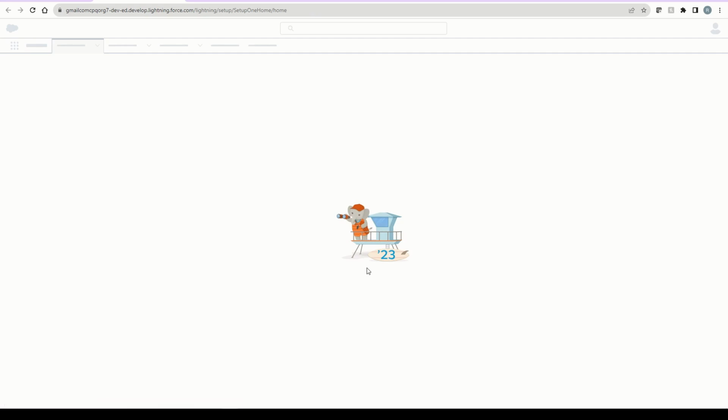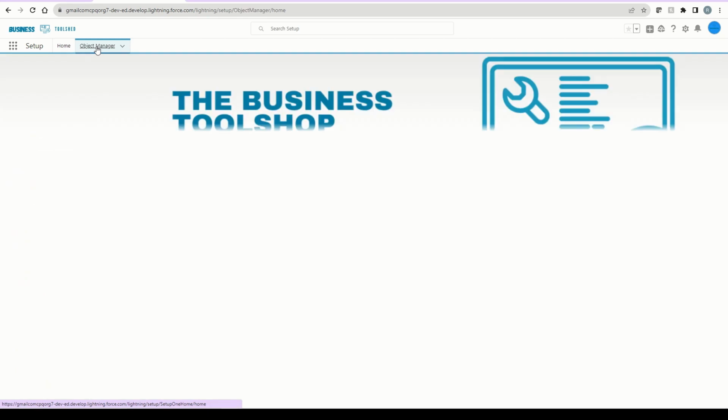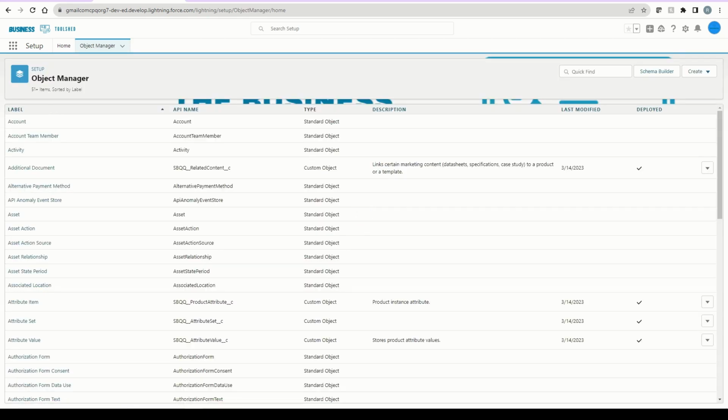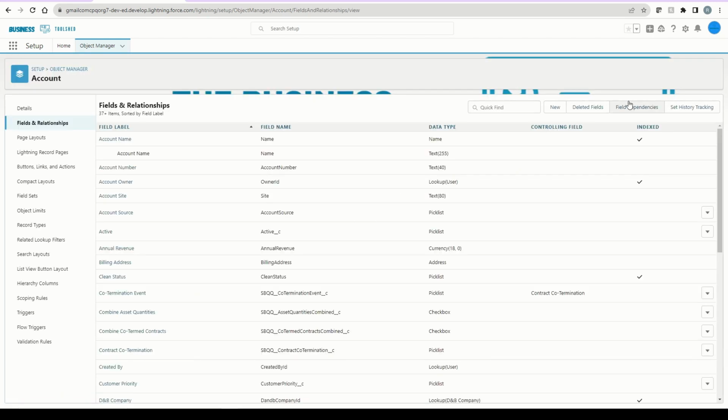In the left-hand sidebar under Platform Tools, click on Object Manager. From the list of custom objects, click on the master object for which you want to create the roll-up summary field. In our case, it's the account object. Now click on the Fields and Relationships tab and then select New to create a new field.